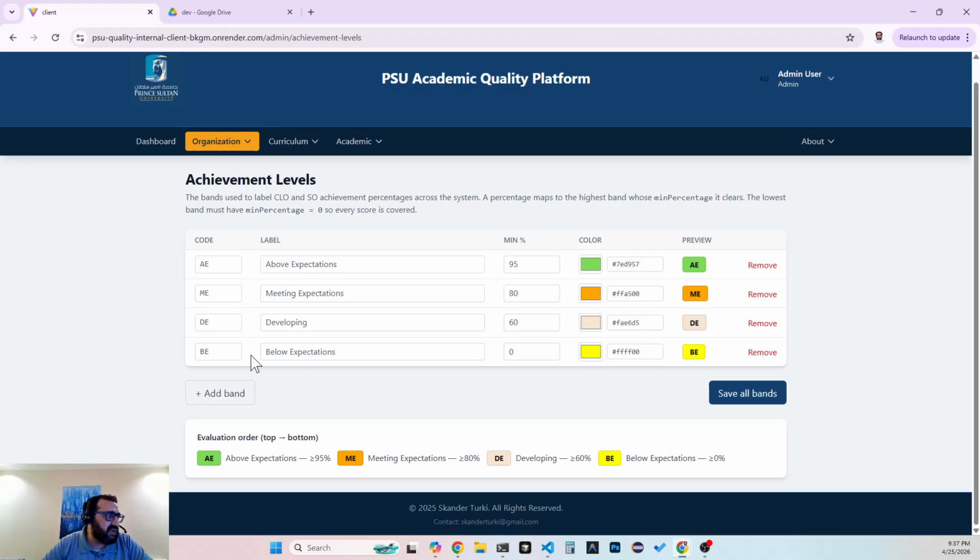Okay, so these are the achievement levels that we have. So this is below expectations, developing, meeting expectation, and so on. This is between 0 and 60, from 60 to 80, and so on. And then you have the color code. All of these can be changed by the administrator. This is the admin account, as you can see here.